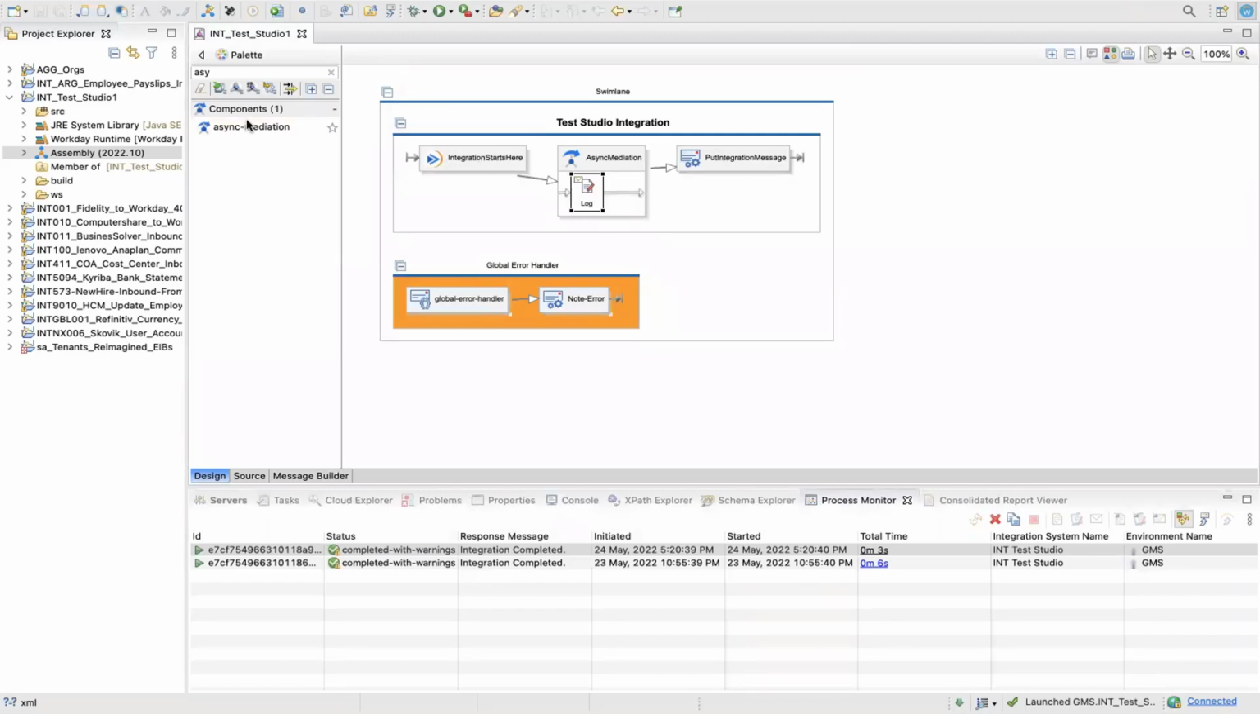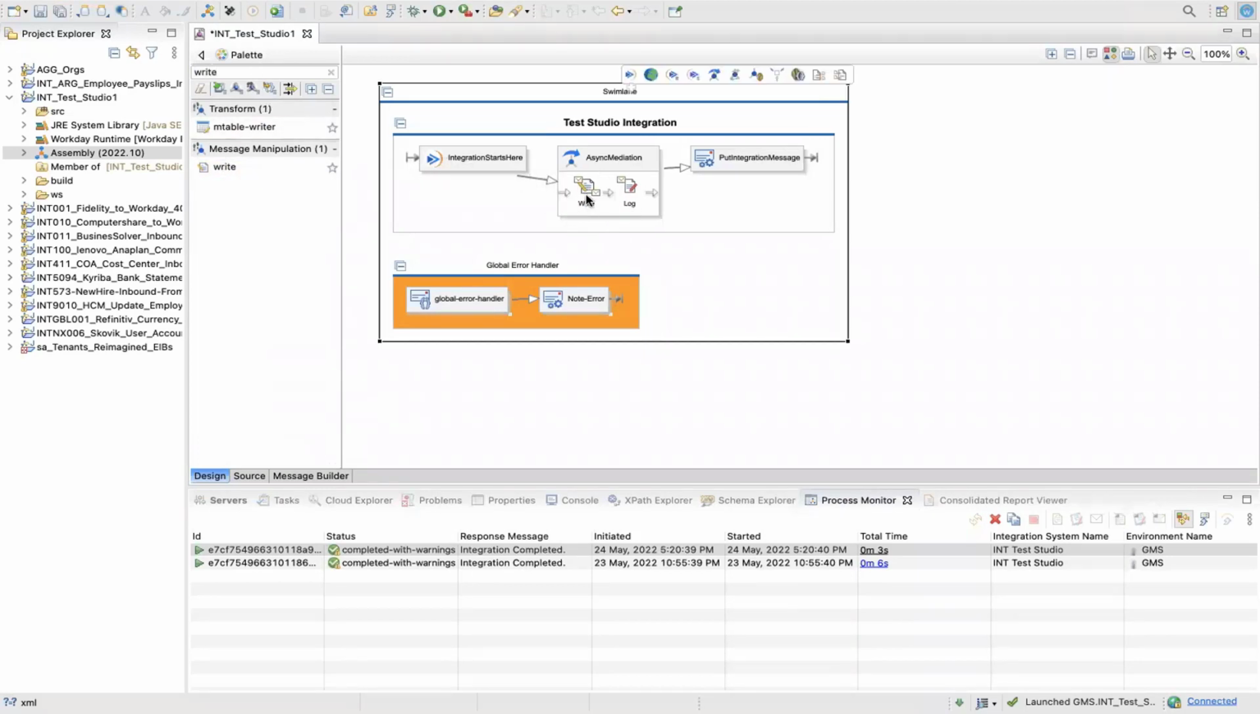Now let's use another component, which is called a write component, and put it here. Now what does a write component do? As the name says, it writes. Writes into what? Writes into your message. So whatever you do in the write will be in your message.